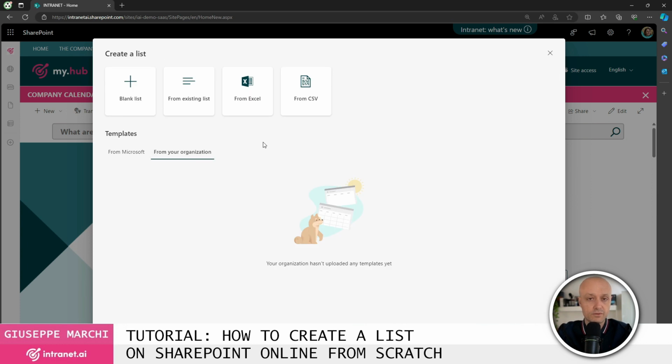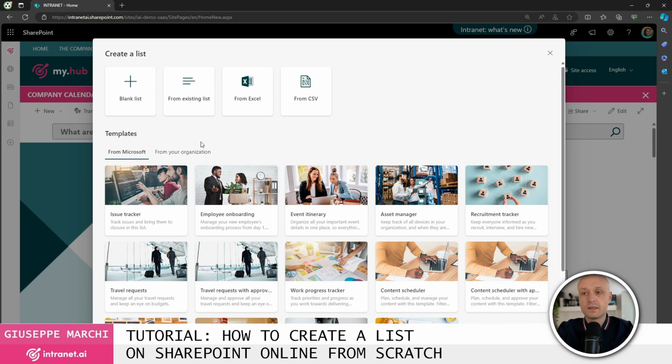Furthermore, for a more advanced functionality, you also have the choice to specify your own templates in order to make them accessible to your colleagues. Right now I don't have any, but in the tab from your organization you will find this information. Additionally, I also have the choice to generate the list by beginning from a pre-existing source. I can create a list from another list that I already have on the SharePoint site, and this is very useful for copying the structure of a list.